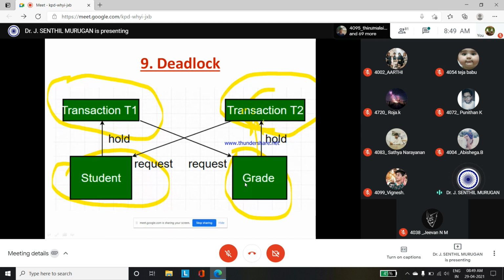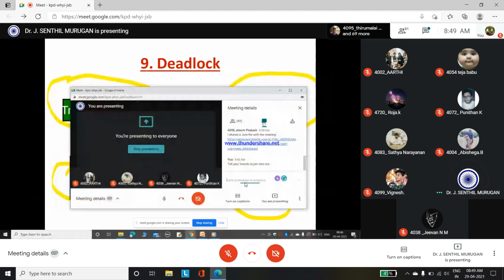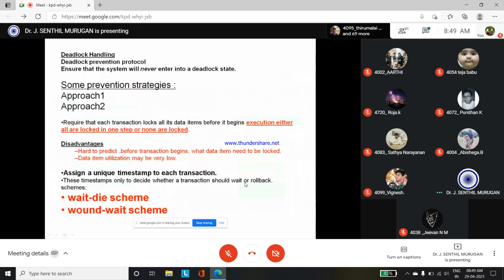Okay, now deadlock handling. How are we going to handle the deadlock? Actually, we must not enter into a deadlock. Why? Because if we enter into a deadlock, a lot of problems arise. It will give you a similar problematic situation, right?